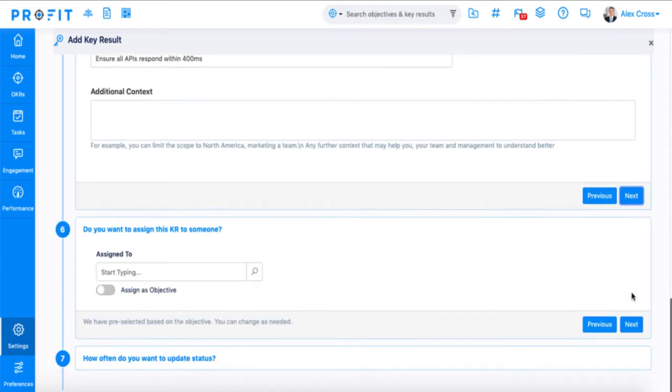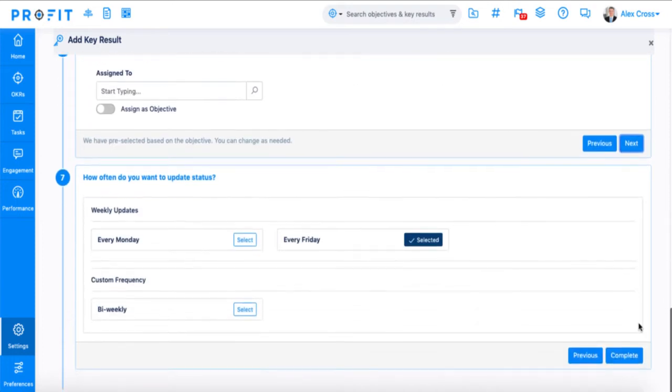Step 6 asks you if you want to assign your key result to anyone else, whether it be another individual, department, or team. If not, you can click through this step. And the last step in the guide asks you how often you want to update your status or check in on your key result. We'll select every Friday, but if there's a date that works better for your organization, you can select that here.